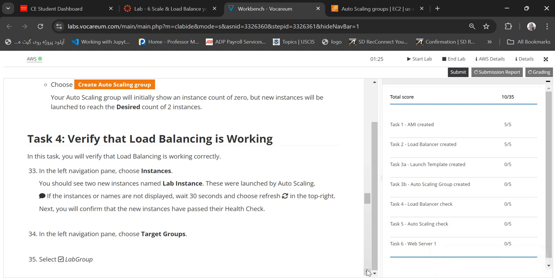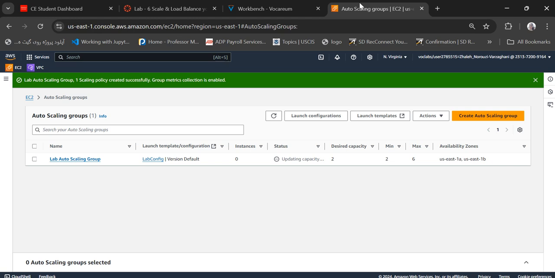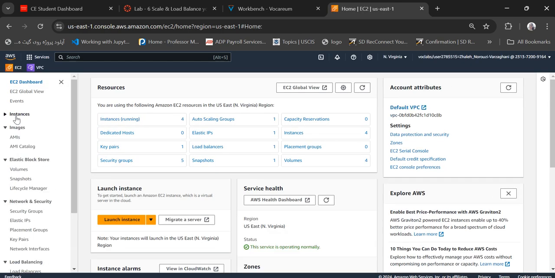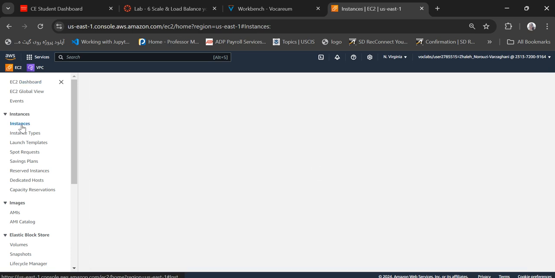Verify that our load balancer is working. We should verify. In task 4, in the left navigation pane, we choose instance. We should go to our instance. That is the part of the EC2. We go to our instance.